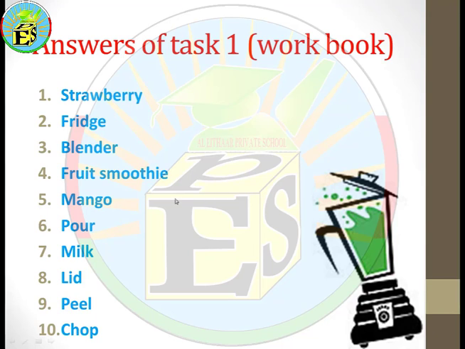Number 5 is mango. This is the name of the fruit. And the definition given here is a soft orange fruit with a green skin. Number 6 is the verb pour. When you put a drink into a glass, this means pour. Number 7, milk, which is a drink which comes from cows and it has lots of calcium and the color of it is white. Number 8 is lid. The lid of the blender. This is the lid. The plastic cover of the blender. It keeps things inside the blender.